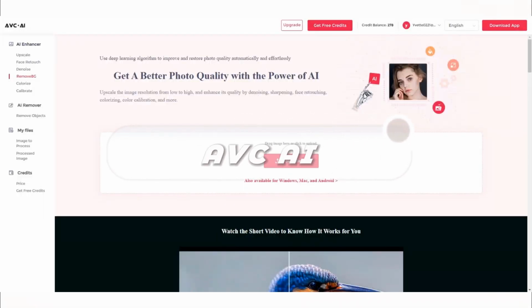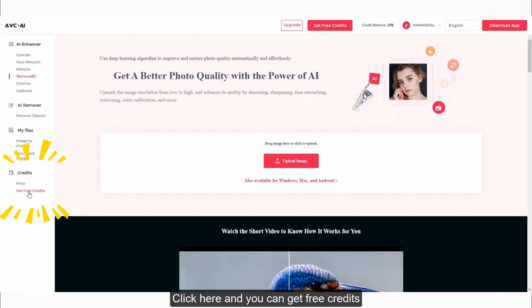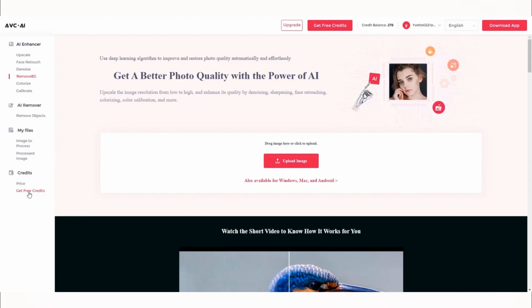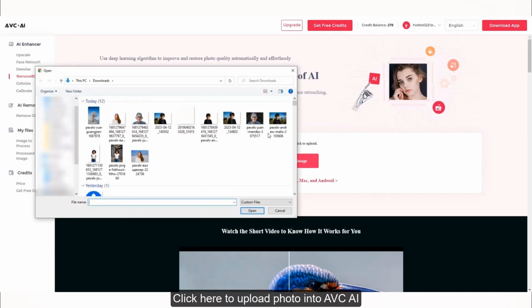Search AVC AI and come to its main interface. Click here and you can get free credits. Then go back to remove.bg. Click here to upload photo into AVC AI.